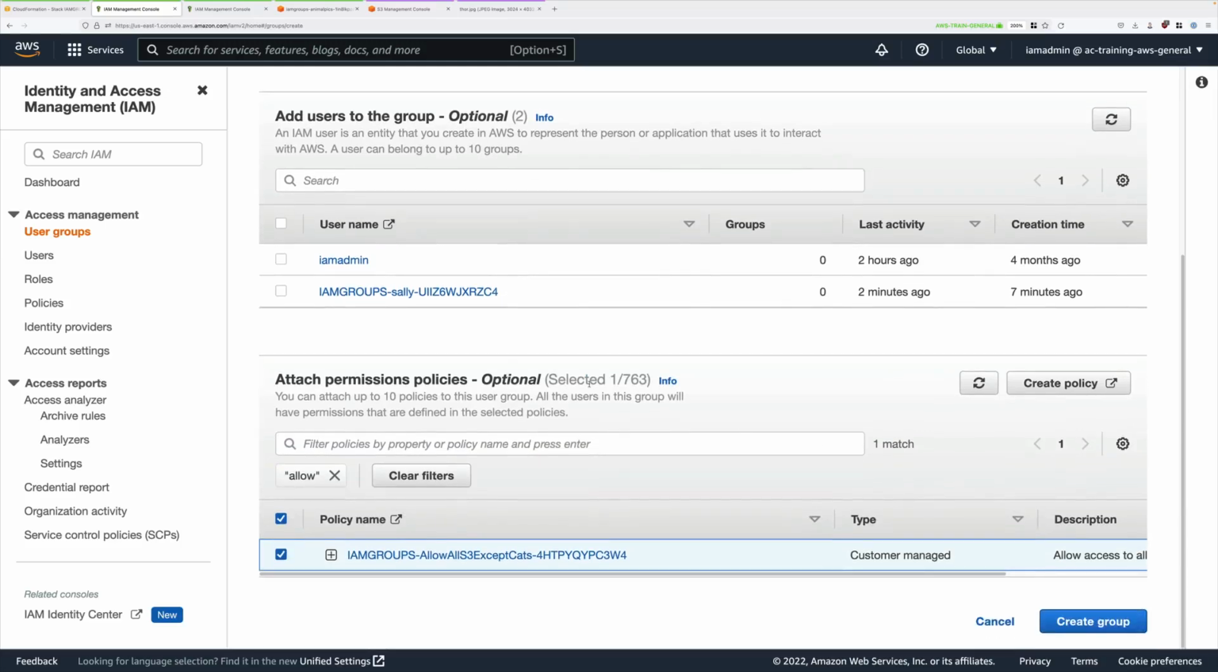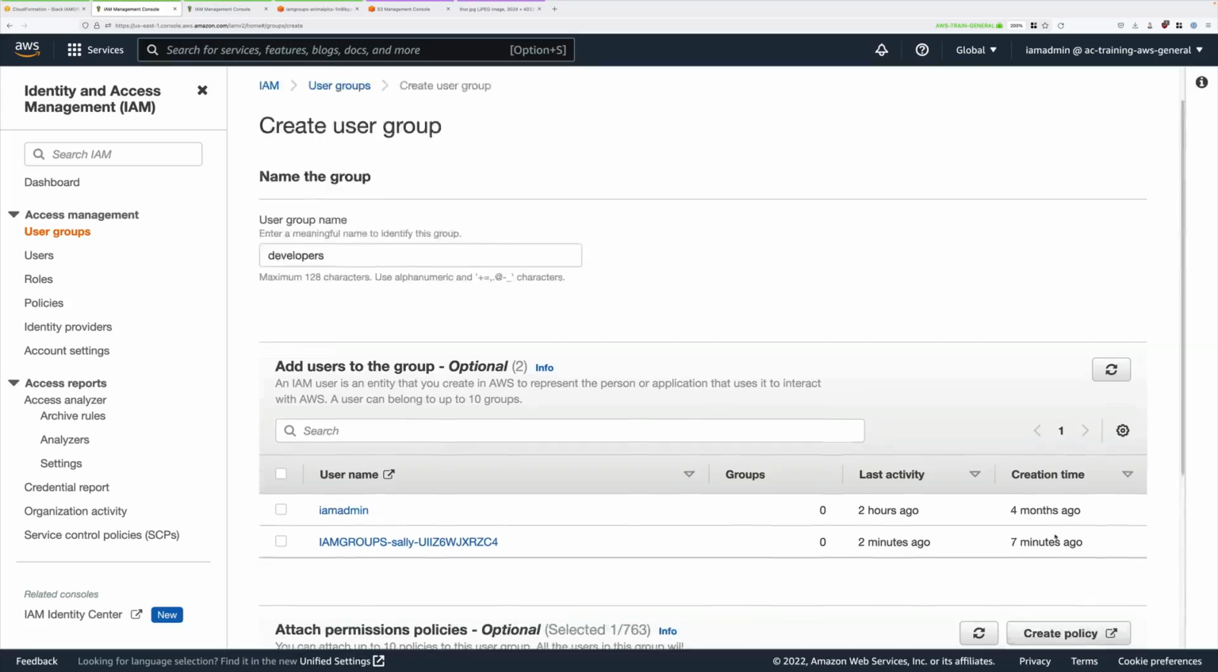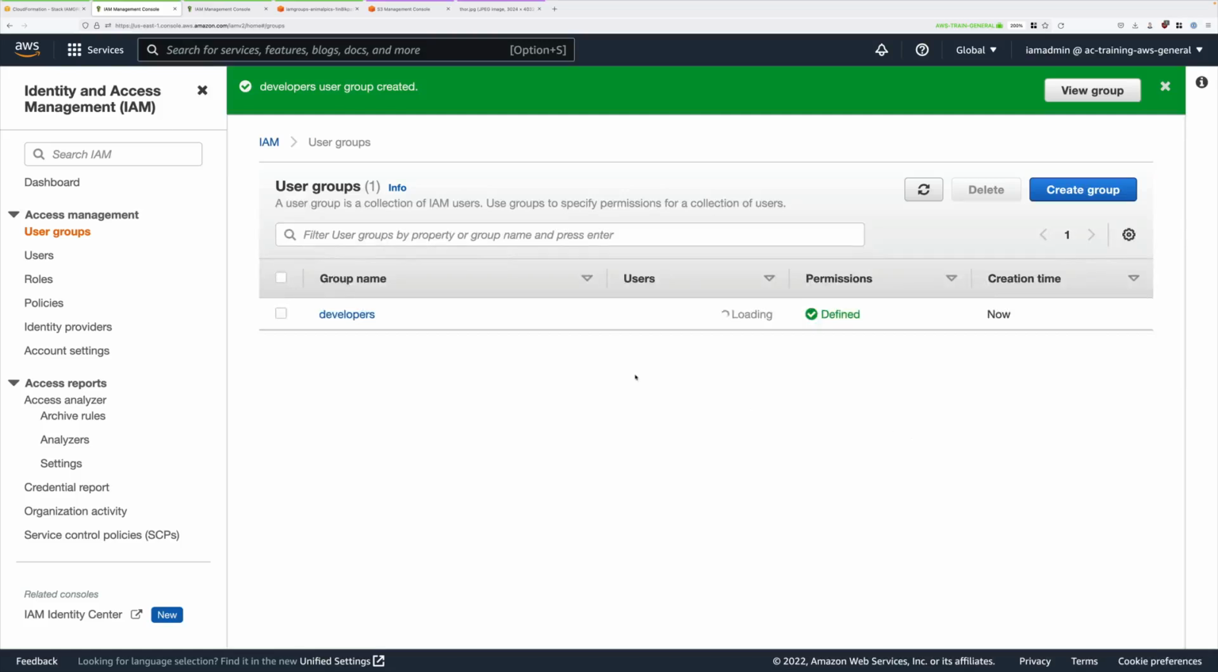We could also directly at this stage add users to this group, but we're not going to do that. We're going to do that as a separate process. So click on Create Group. So that's the developers group created. So notice how there's not that many steps to create a group, simply because it doesn't offer that much in the way of functionality. So open up the group.